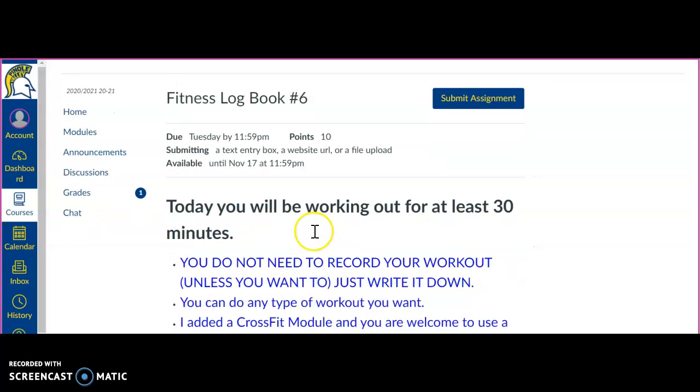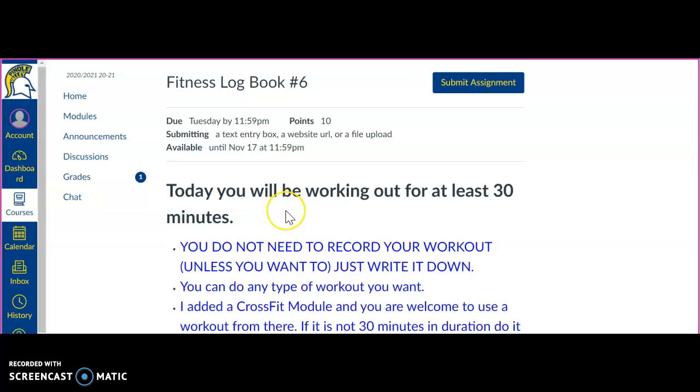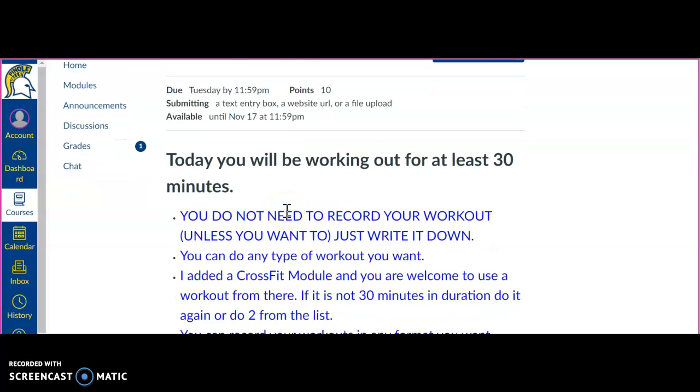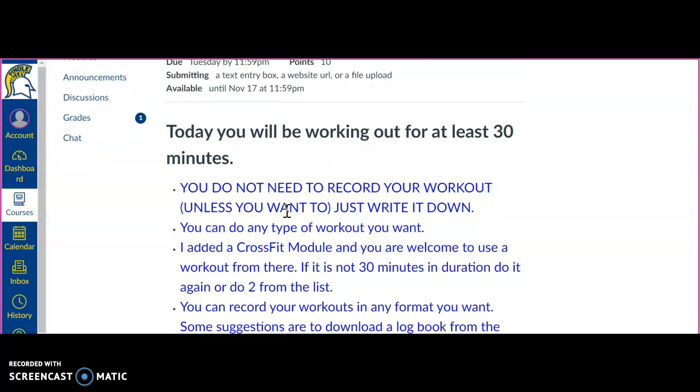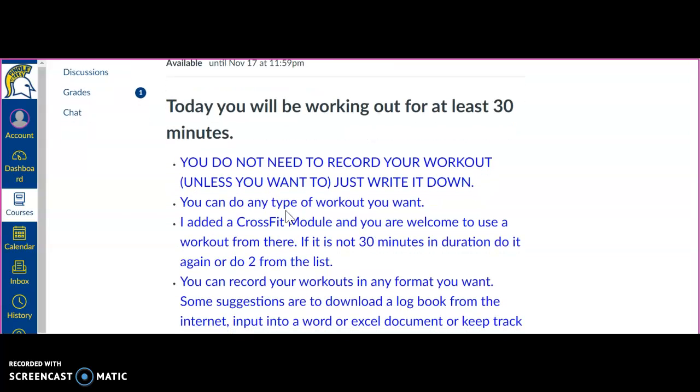And then the next assignment is going to be your fitness log, book number 6. So it's really important you guys get workouts in before the holidays. I know a lot of people like to eat a lot of food, so it's just great to get some exercise, hopefully burn it off before you put it on. So you have a 30-minute workout today, and you can choose whatever you want to do.